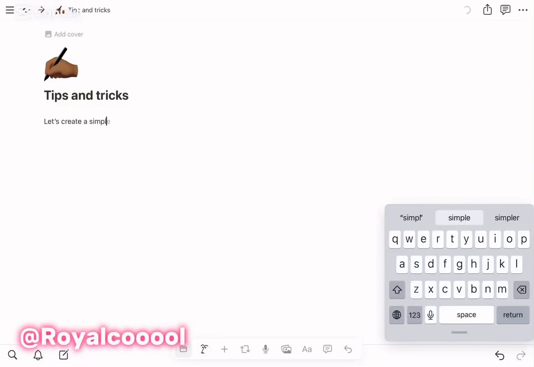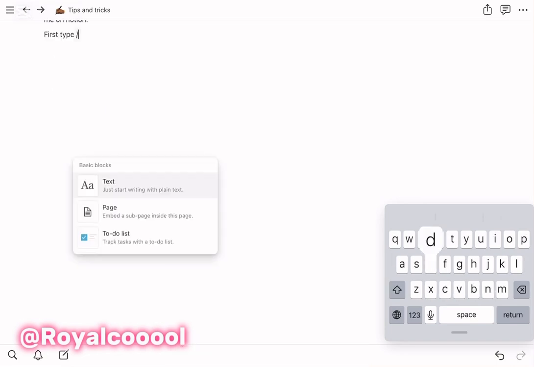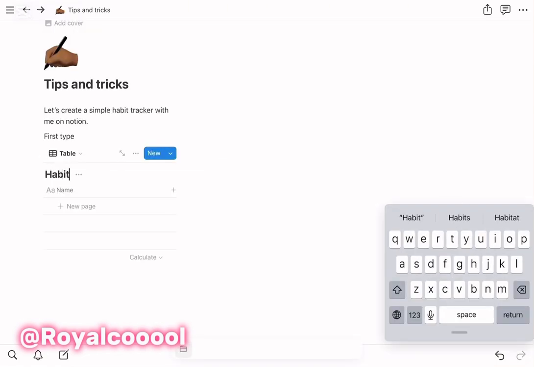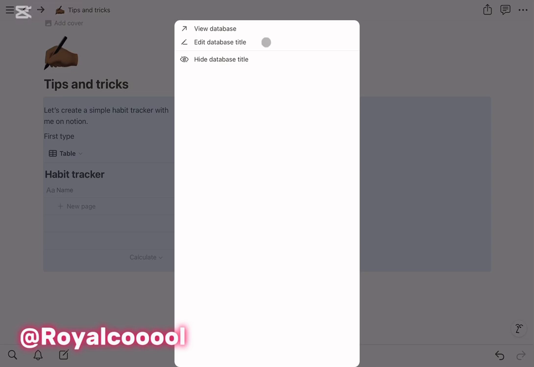Let's create a simple habit tracker with me on Notion. First, type /database and choose database in line. Give your table a name. Click on the 3 dots and hide title.